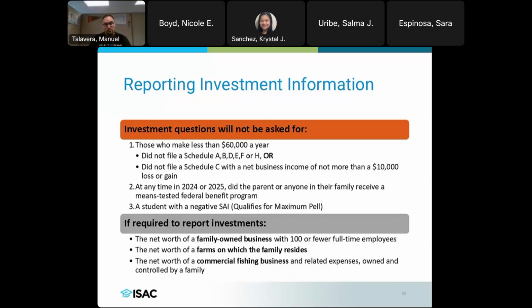So you can have individuals who have to report assets and they have a small business, or a family business. If they do, they're only going to report the net worth of that family business if they have 100 or more full-time employees. So if they have fewer than 100 full-time employees, they don't have to report the value of that business. They also don't have to report the farm in which the family resides.